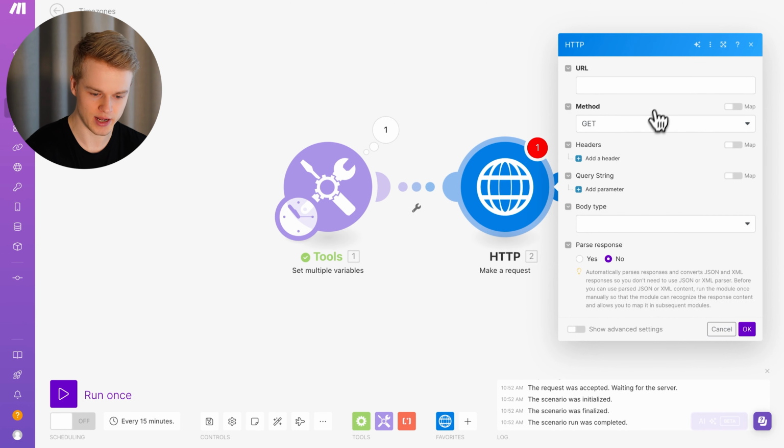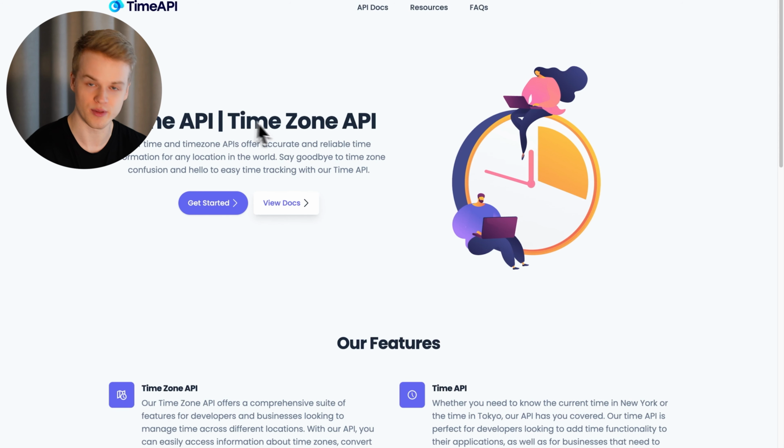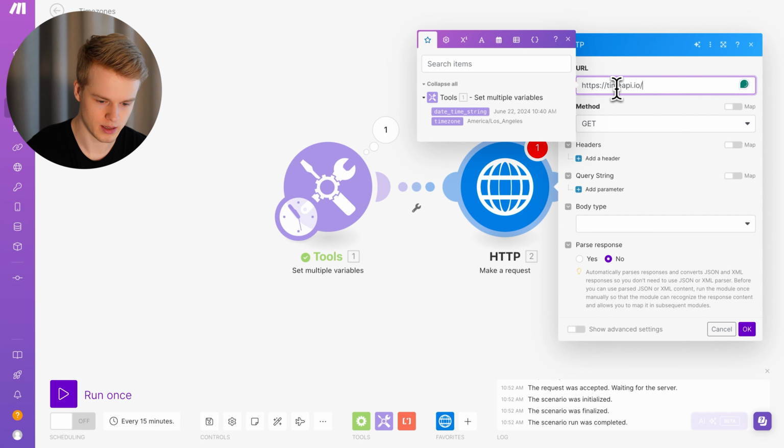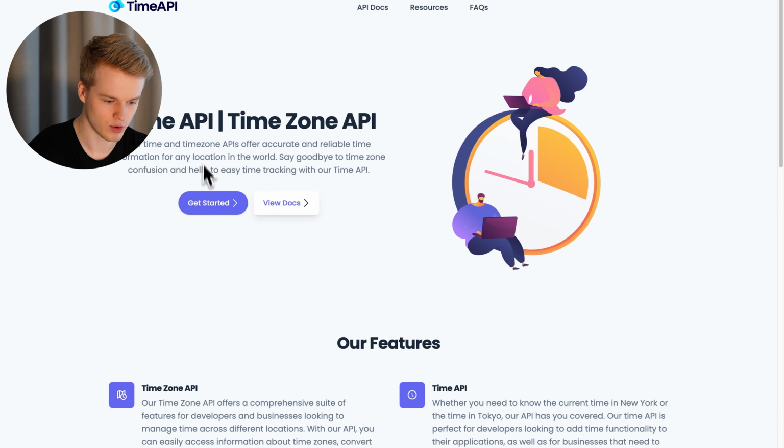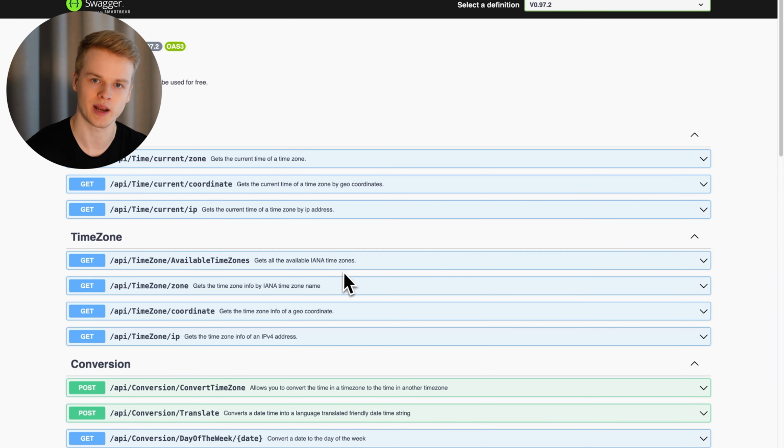Now we can define a URL and a couple of other parameters, and that is exactly where Time API comes in. So this is the page of Time API, as you can see here. It is completely for free. So all you do is you simply head over to the website, you copy their URL, timeapi.io. I'm going to paste it here. Now I'm going to head over to Get Started, which opens the Swagger documentation.